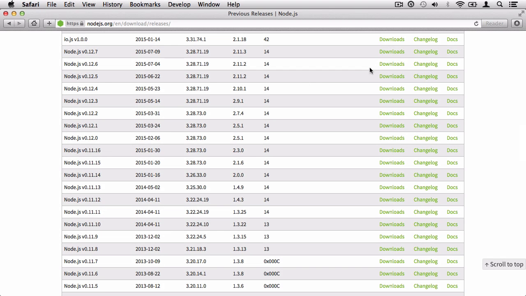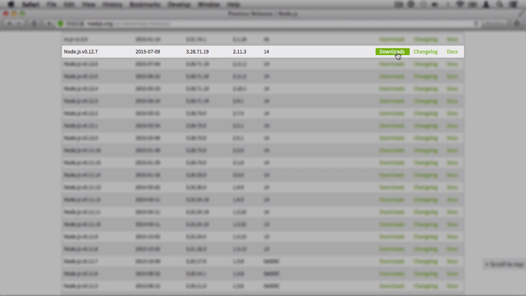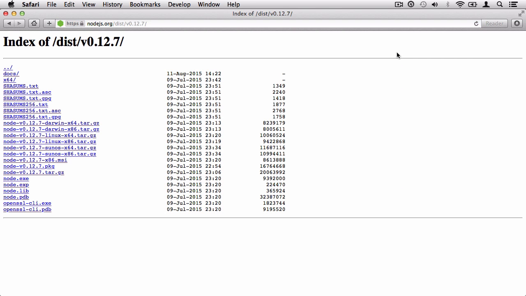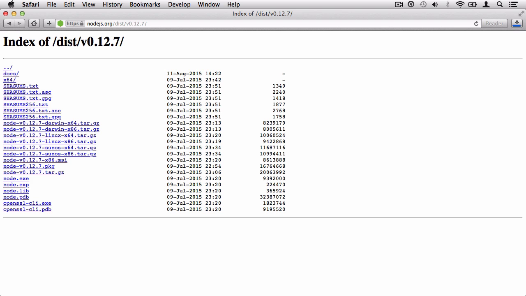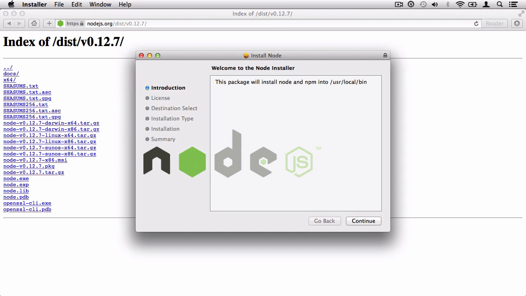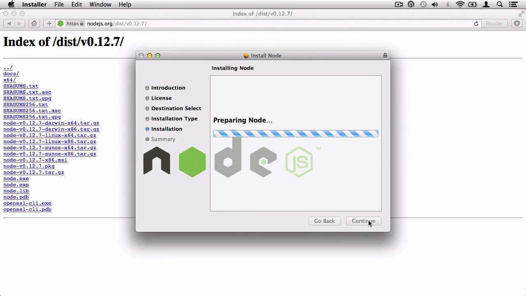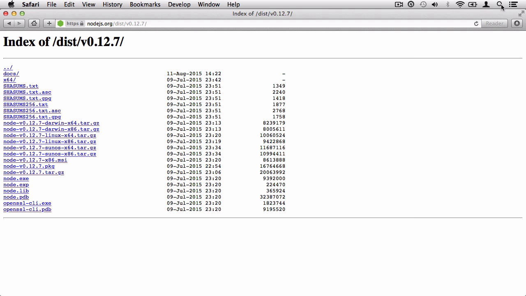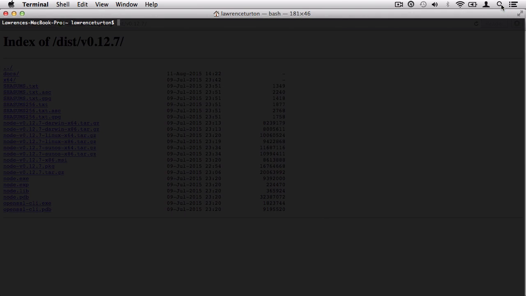So I'll download Node.js version 0.12.7. And once I click on that, I can then go ahead and download the pkg file, which is an installable executable for Mac OS X. Once you've downloaded the pkg installer file, run through the installation. Once you've done that, open up the terminal through Spotlight and then type in node -v. This should then return the version of Node installed, which mine is 0.12.7.